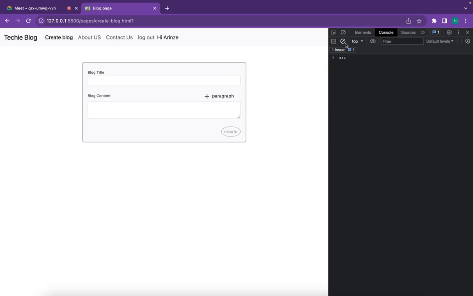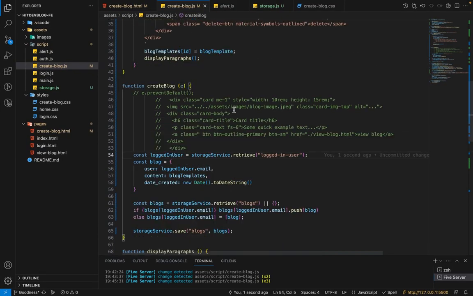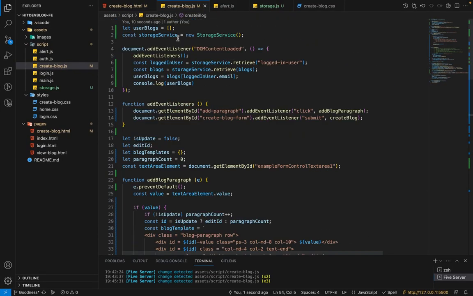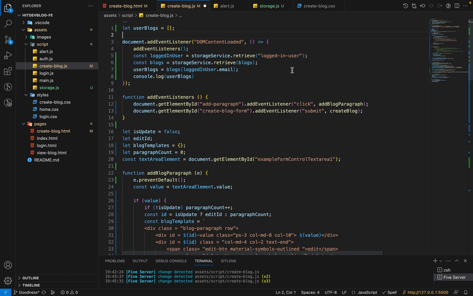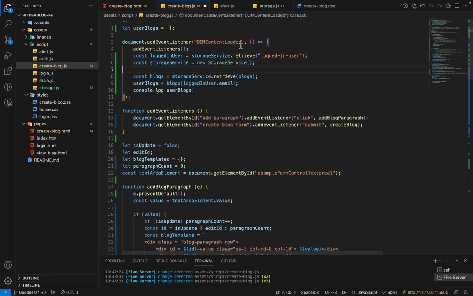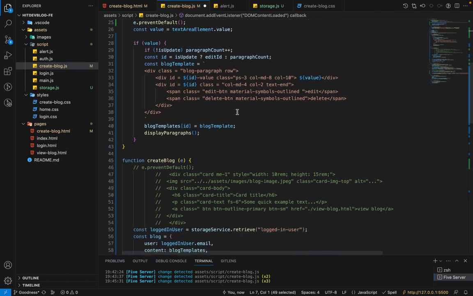So I guess after this loads, I think that's the issue. After it loads, it tries to redeclare this stuff. I think that's what's causing it. So I think this is trying to redeclare this stuff. So where is the reuse storage service?